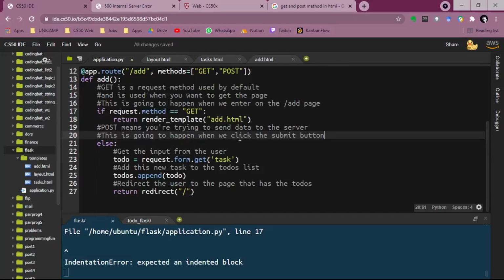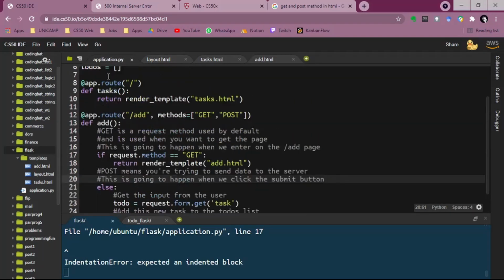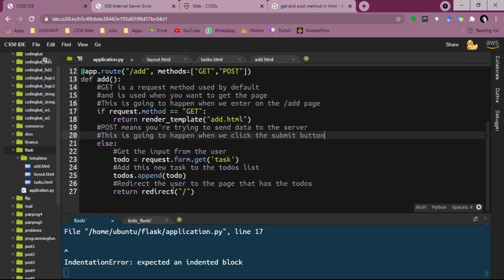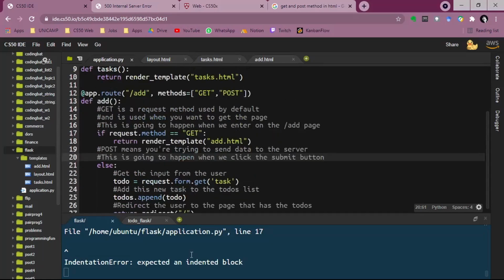So when we click the submit button, we're going to grab the new task information from the HTML input. We're going to add this new task to the to-dos list, okay? And then we're going to redirect the user to the page that has the to-dos. So let's save it and let's see how it goes.